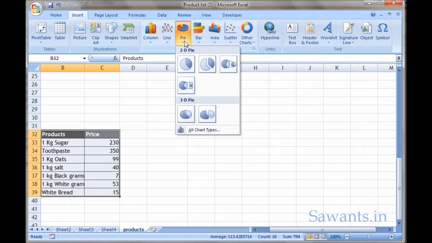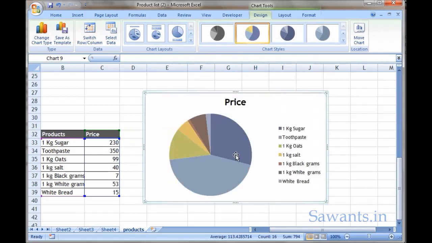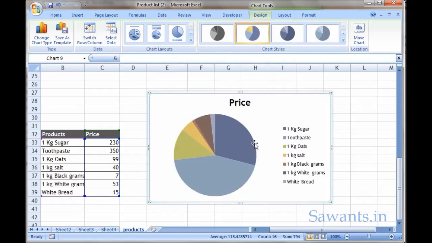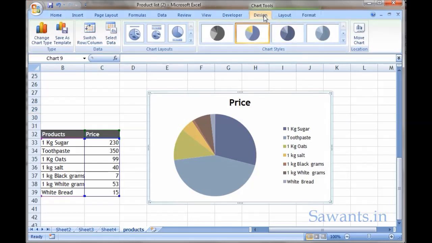For now, for this data of mine, I select the pie chart, and when I click on the pie chart, you can see there are two options available in the pie chart, and the chart is available. I just put it aside. When I click on this chart, the contextually sensitive tabs appear over here: design, layout, and format are the three tabs, which help to make this chart more dynamic.